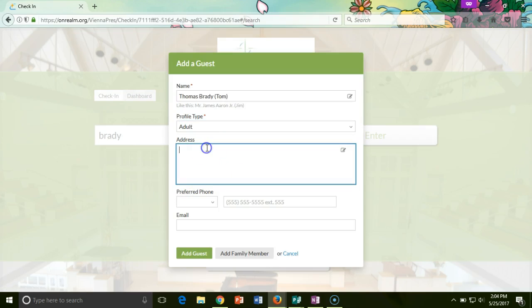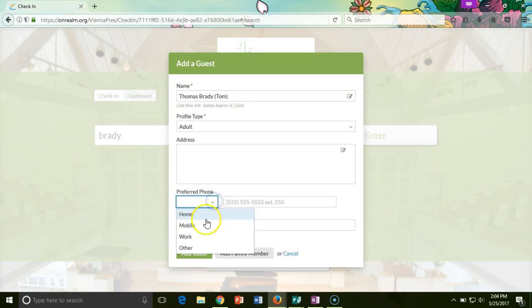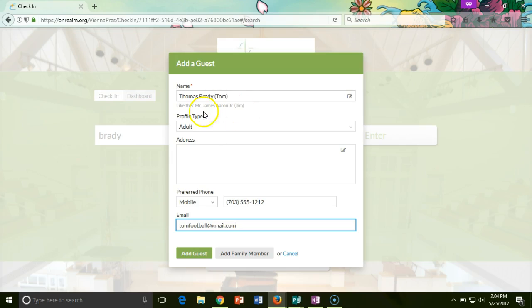He is the dad. If you see a little red star, that means the information is required. For now, addresses are not required, but in the future we are going to require a phone and an email. So I'm going to skip address today so we can get them checked in a little faster. But I am going to ask them to give us a mobile phone so we can call them just in case their kid is having a struggle in the class. And can I have your email as well so we can follow up with you? tomfootball@gmail.com. Great. So this is Dad's information.